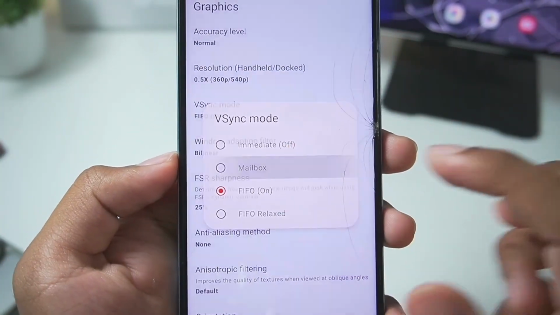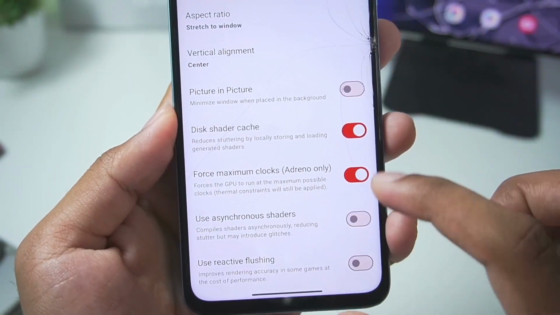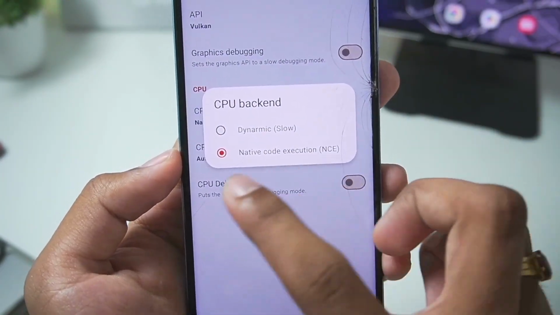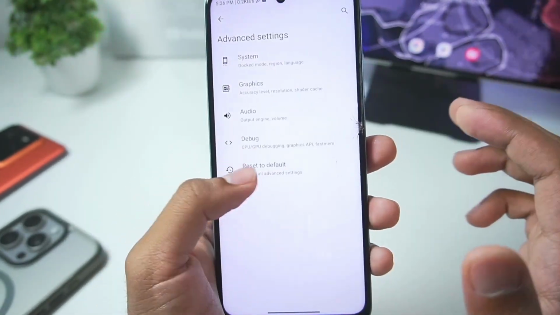In terms of VSync, make sure to set it to mailbox, afterwards aspect ratio stretch to window, scroll down and enable these 2 options. Afterwards go back, in debug make sure that the CPU backend is native code execution and API is Vulkan. And that's about it in terms of best settings.